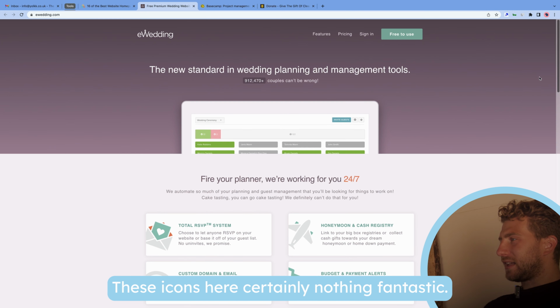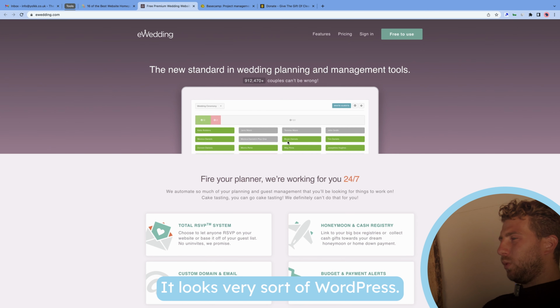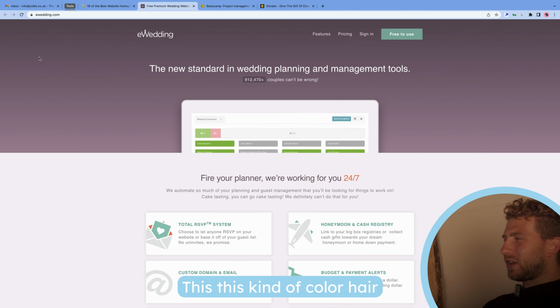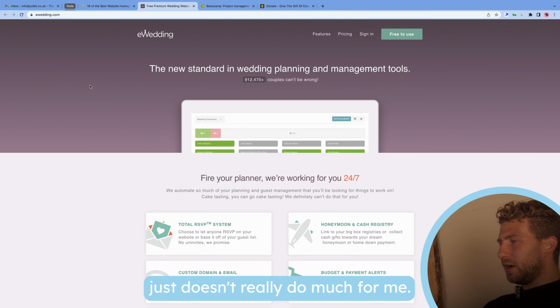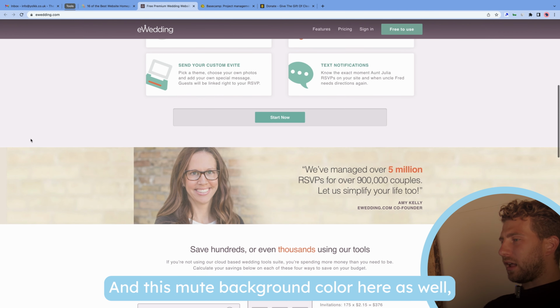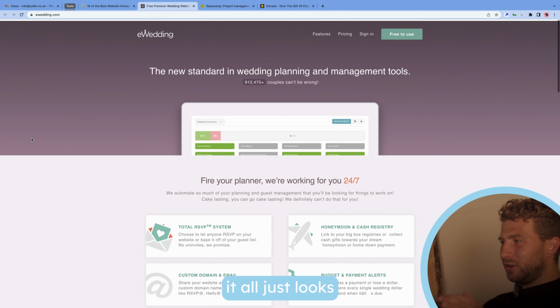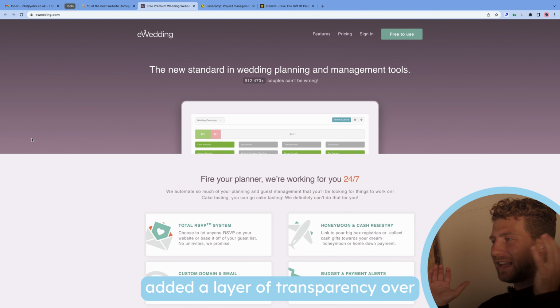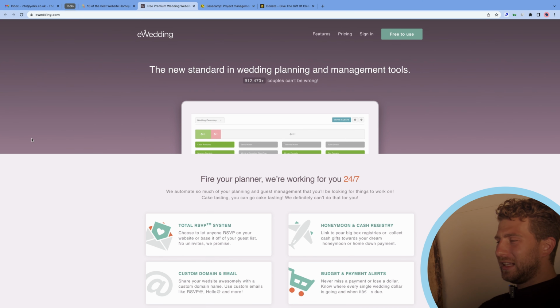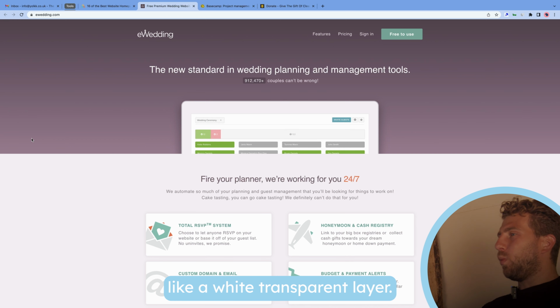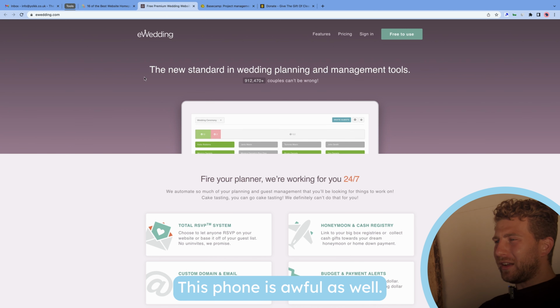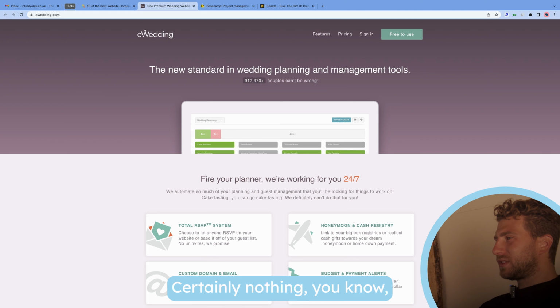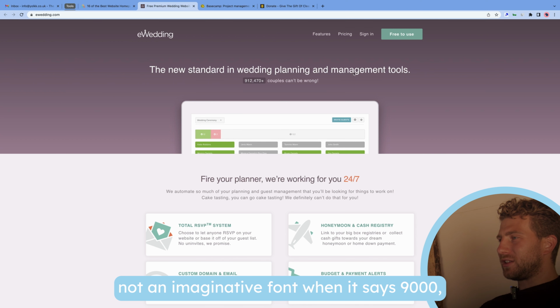Certainly nothing fantastic. It looks very sort of WordPressy. This kind of color here just doesn't really do much for me, and this muted background color here as well. It all looks like someone's added a layer of transparency over the top of it, like a white transparent layer. This font is awful as well. Certainly not an imaginative font.